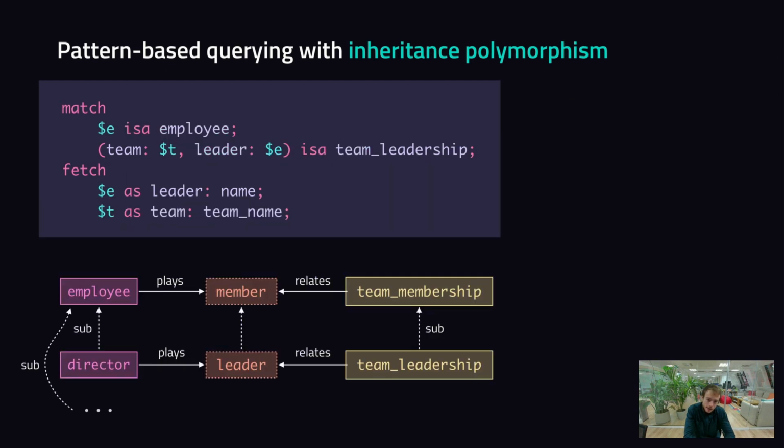Let's look at a second example briefly, which connects back to our discussion of inheritance polymorphism. The schema at the bottom extends our previous schema a little bit. Instead of just employees which play the role of members in team memberships, let's assume there are some special subtypes of employees, like directors, maybe contractors. And our director subtype will play a specialized form of membership role. It will play the role of leader in a team leadership.